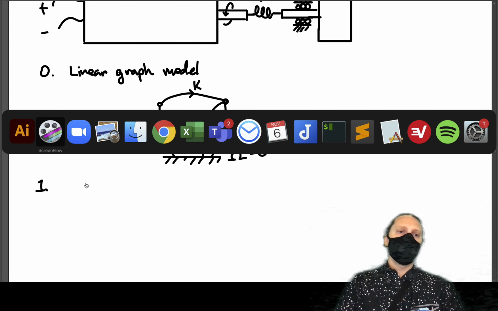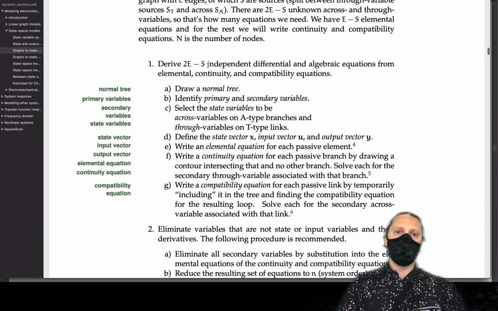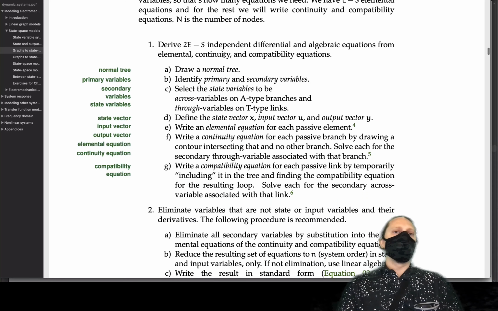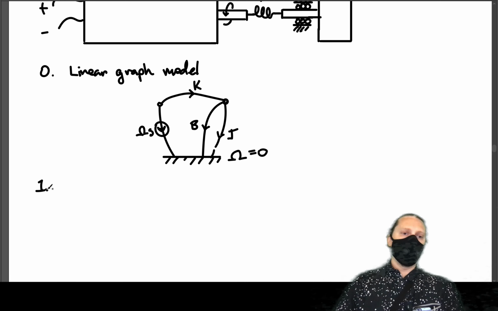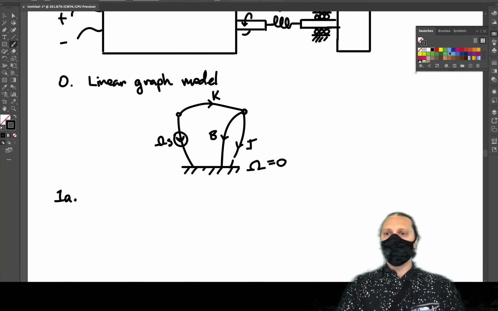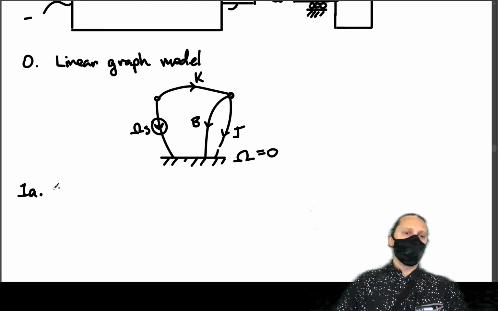So the first thing that we do is let's go to our text here, and we'll look at the directions. So 1A is to draw the normal tree. And let's draw it in green here, and we'll draw it superimposed on the linear graph. So I'll just put normal tree.